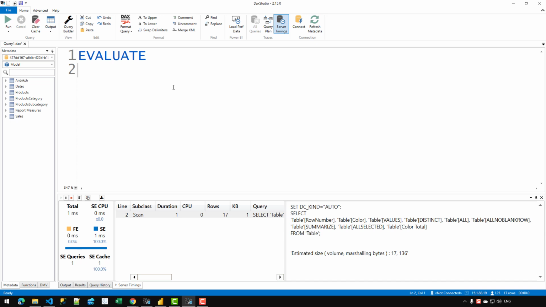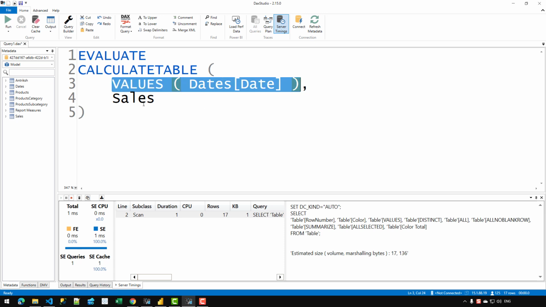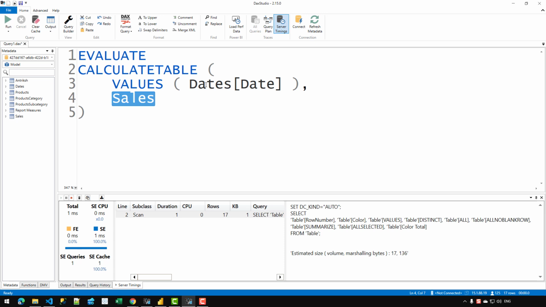If you write code like the following one, CALCULATETABLE VALUES Dates[Date], and then I am going to use the expanded table to only get the dates that have corresponding sales in the Sales table. In my Dates table I have somewhere around 2000 rows, but only around 1000 of those dates have any corresponding sales in the Sales table.